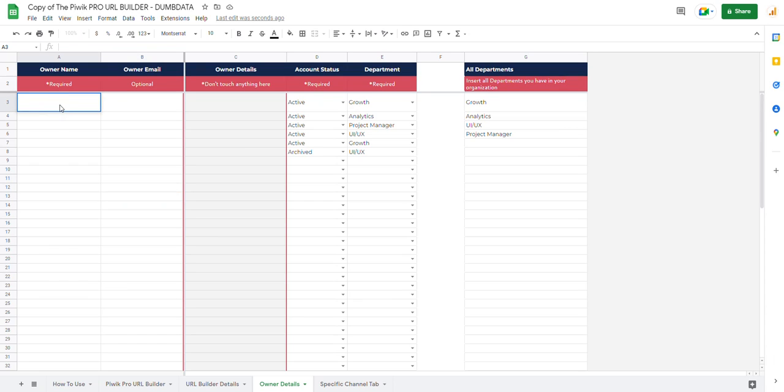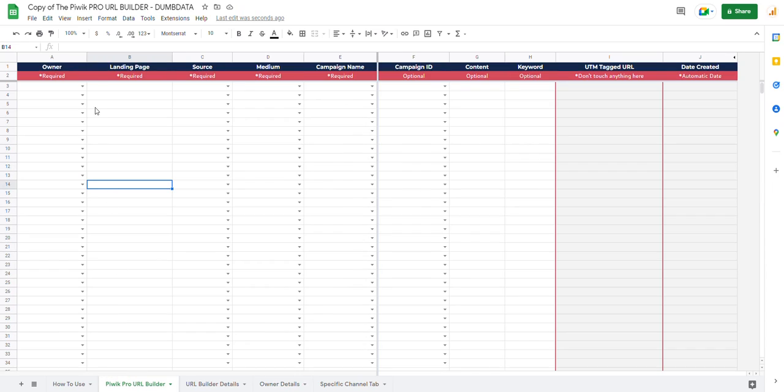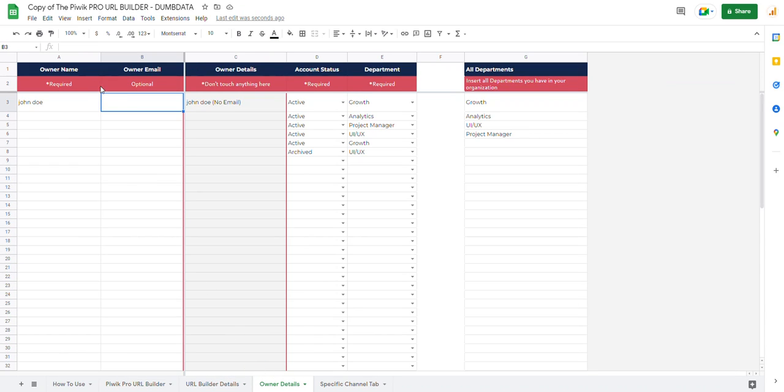So let's say, for example, I have a John Doe in my company. If you leave this part empty, it shows up here as John Doe with no email. So when they come down here, it shows John Doe with no email. But if you have the email of John Doe, you put John Doe at example.com. Now it shows here.